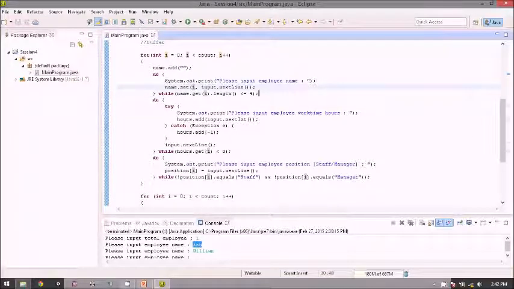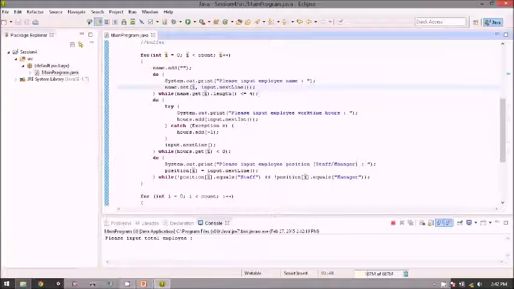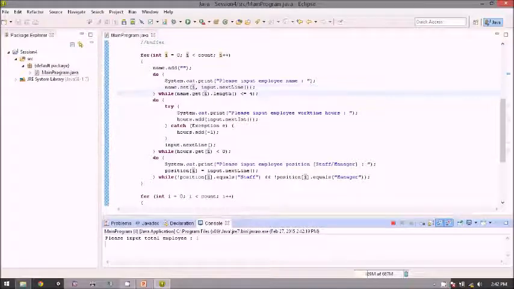Okay, so let's check it. Just input 1, the name first is Ash. Okay, and then I change to William. Okay, so it's already working good.